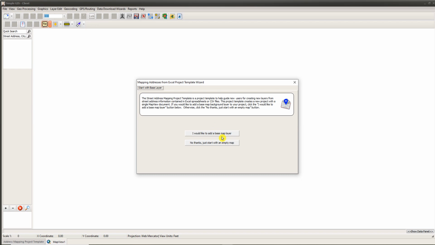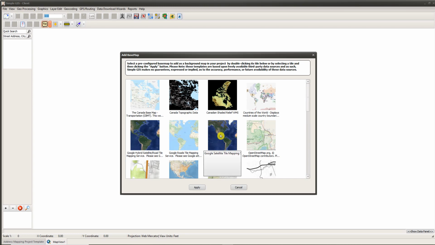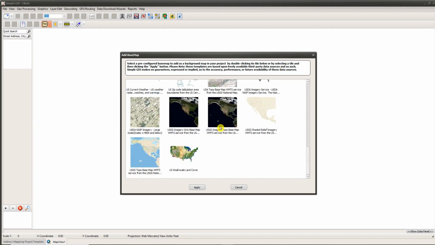Now you don't have to add a base map. I could just simply click this no thanks, just start with an empty map, if I just wanted an empty map to start with, and I'll add my base map later or add my own data layers later. Or I could just click on this, I would like to add a base map layer, and this will bring up the dialog box with a list of some pre-configured base maps in Simple GIS Client that you could choose from to load into your map.